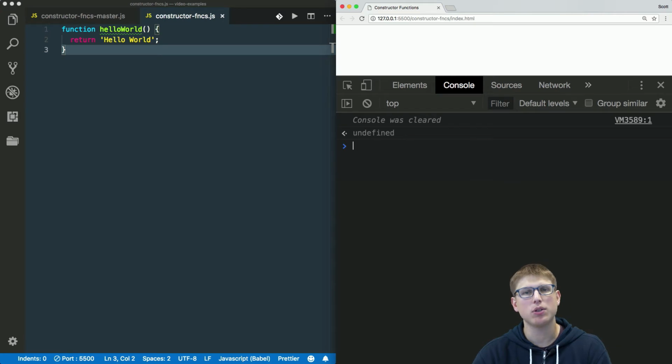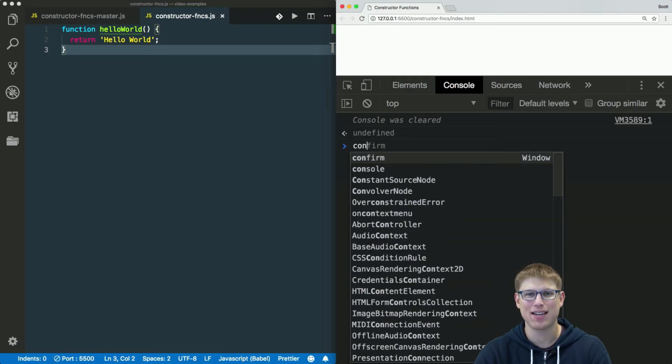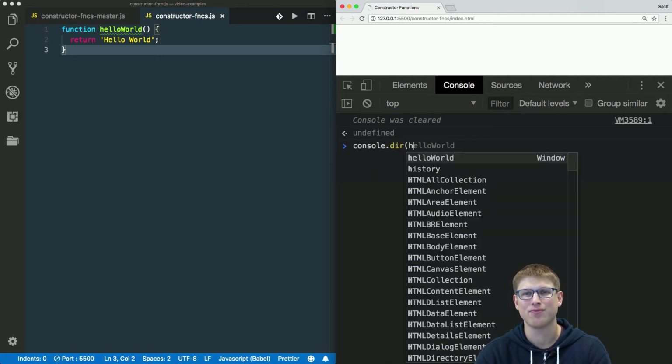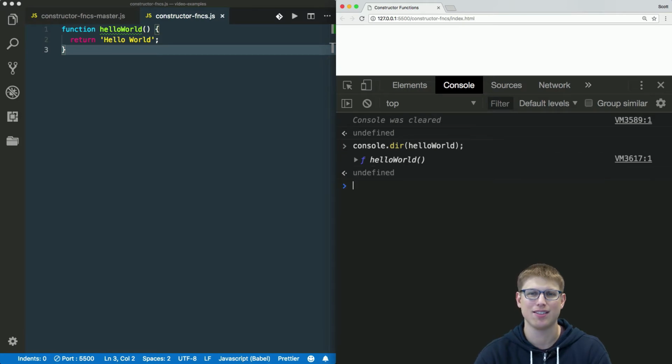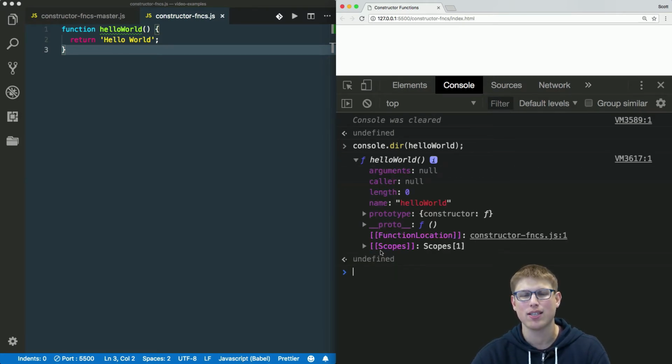Let's take a look at the built-in properties on functions. Okay, so I created a hello world function, and let's inspect it in the console. console.dir(helloWorld). All right, so here's our hello world function, and this is all the information that the console provides to us about the hello world function.